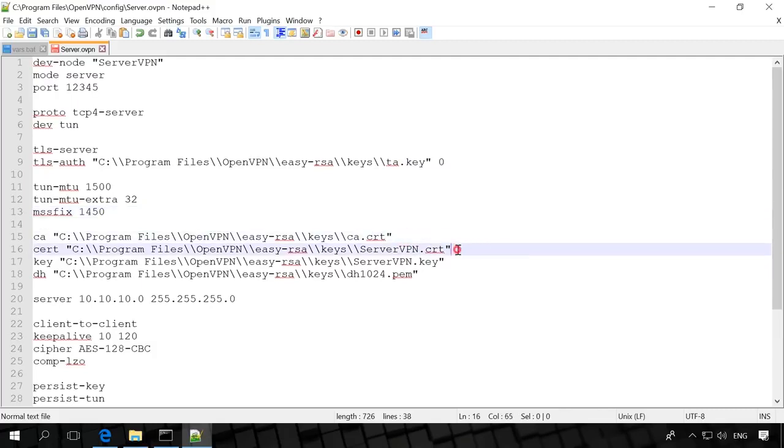Path to keys: ca.crt, server-VPN.crt, server-VPN.key, dh4096.pem. Server 10.10.10.0 255.255.255.0, the range of addresses allocated for a VPN network. Client-to-client, it can be optional, allows the clients to see each other. Keepalive 10 120, the so-called lifetime of an inactive session. Cipher AES-128-CBC, choice of encryption cipher. Comp-lzo, sets the data compression setting in the tunnel.